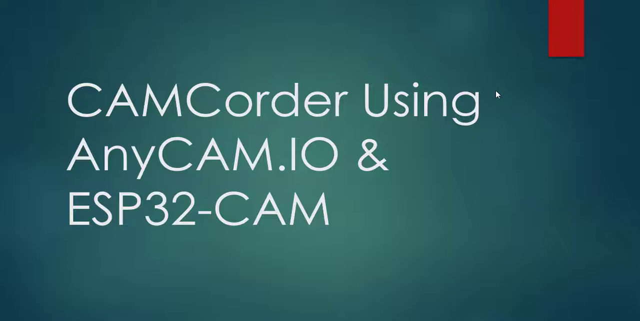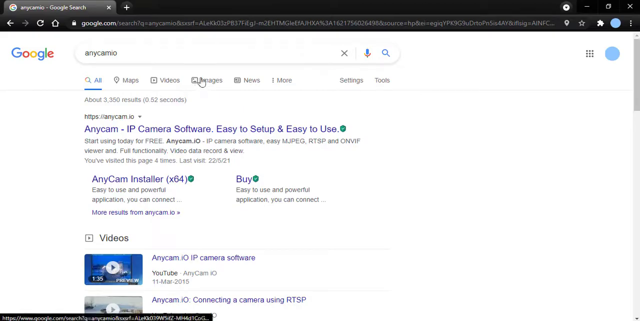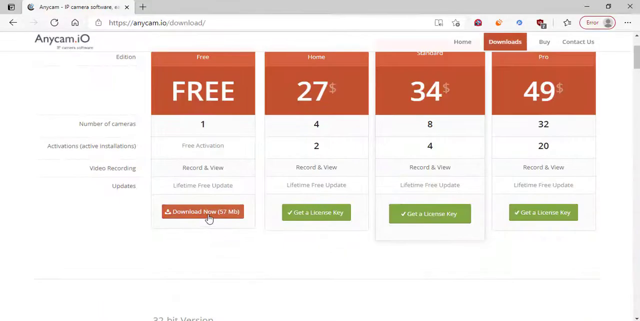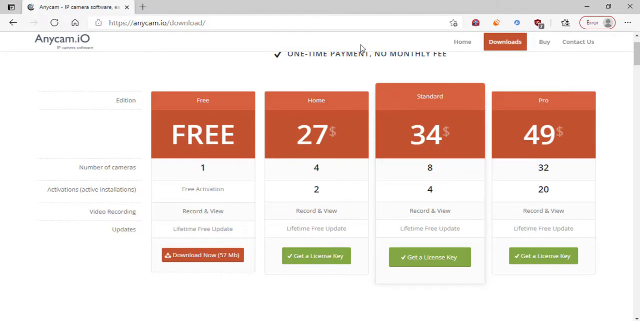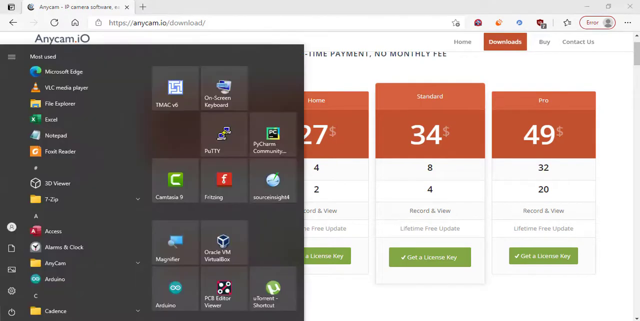Hi, in this video we'll see how to create a camcorder using AnyCam.io and ESP32-CAM. You can just Google AnyCam.io and go to the download section and download it. I already have a version of it, so I'm not going to download it. There are multiple plans there. I use a free plan.